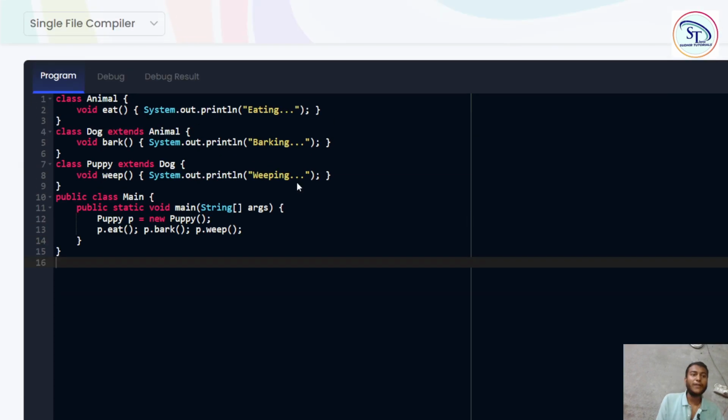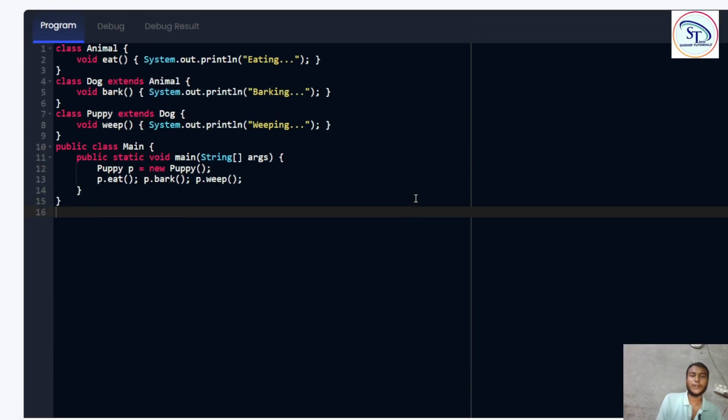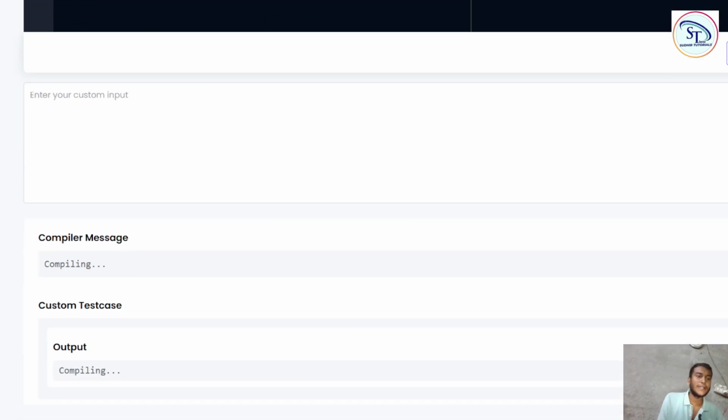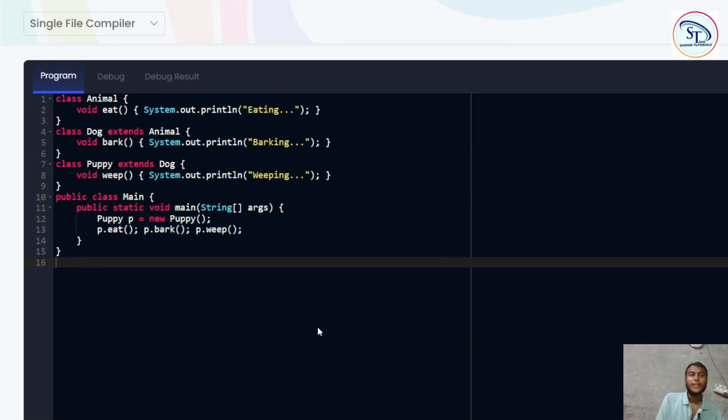So this is our compiler. I have copied my multi-level inheritance code to this compiler, and here is our output. This is our code, right? And let me compile it, and after compiling we'll get the results over there, and the result is eating, barking and weeping. Okay, so I hope it is clear to you people.